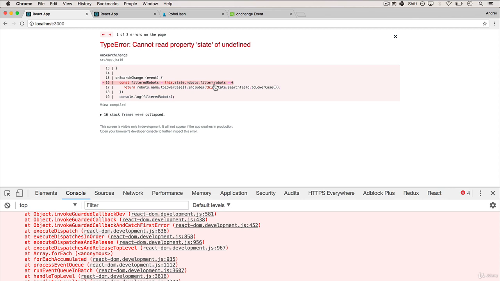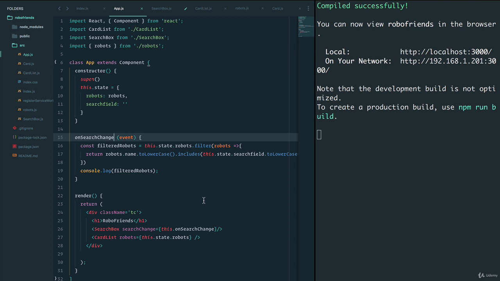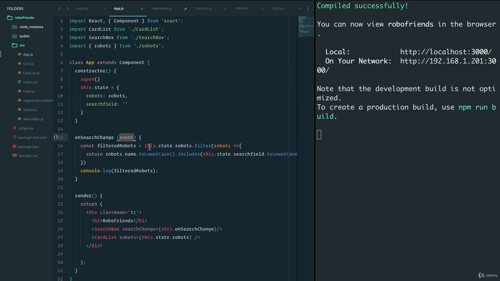And this is an error that is very, very confusing. It is tricky the first time, but bear with me here. The problem right now is that the value of this, well, it's not referring to the app. Because the event happened in the input, the value of this is, well, the input. And input doesn't have state.robots. And this is a trick that you always forget, but just keep this in mind as a rule of thumb.